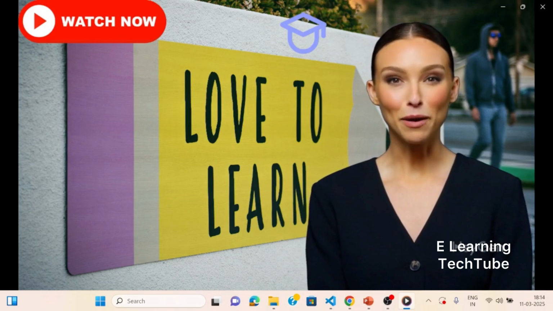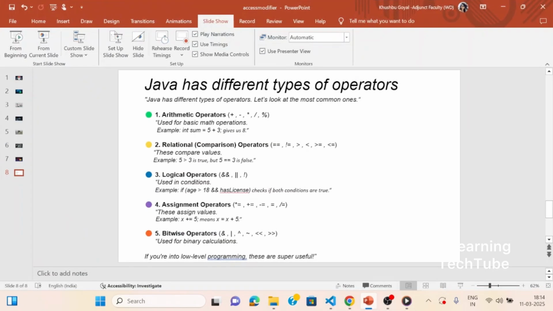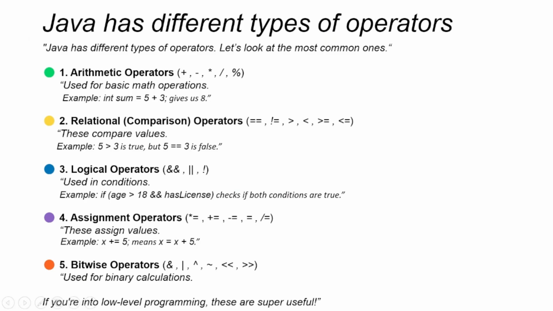Java has different types of operators. Let's look at the most common ones. 1. Arithmetic operators: plus, minus, times, divide, and modulus. Used for basic math operations. Example, int sum = 5 + 3 gives us 8.